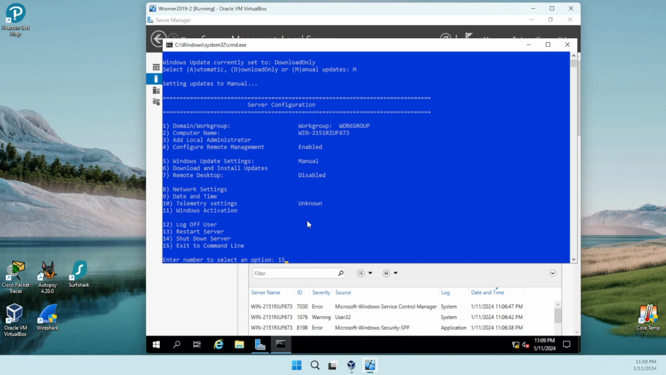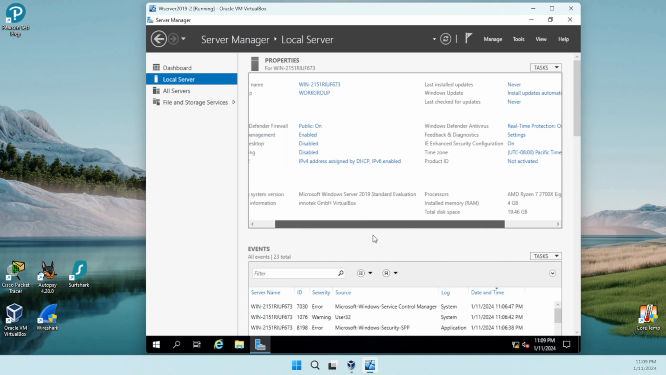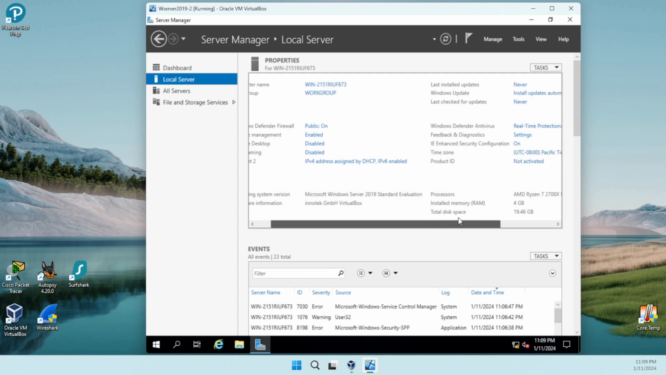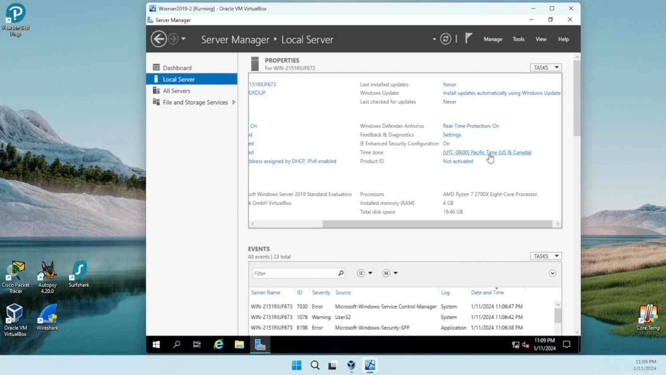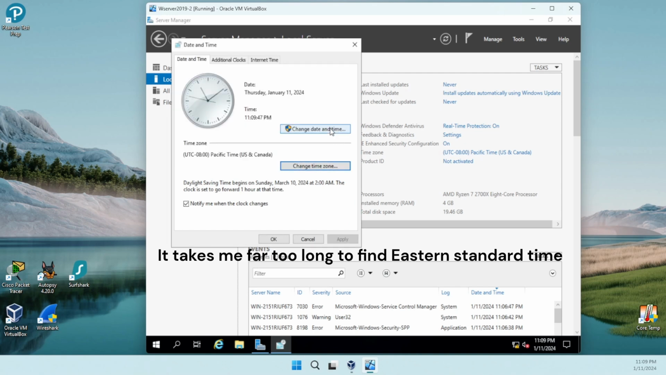I'm going to input command 15, and we're going to exit that. So, alright, moving on. Next we want to ensure we have the correct time zone selected. So we're going to come over here to time zone. It's automatically set to Pacific, US, Canada. I am on the East Coast, so I'm going to change my time zone.